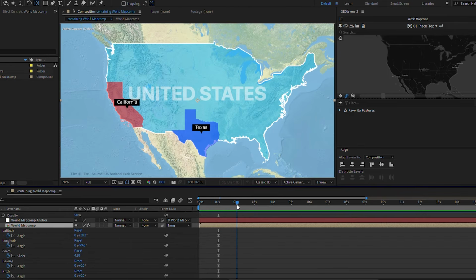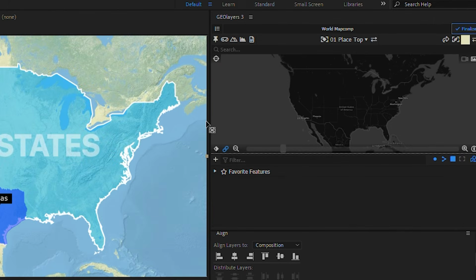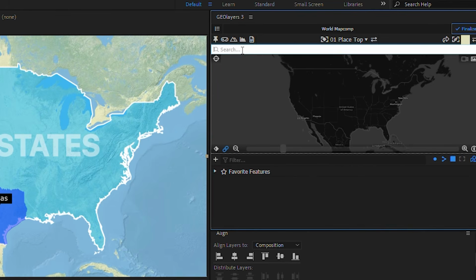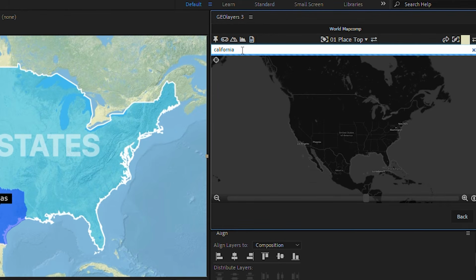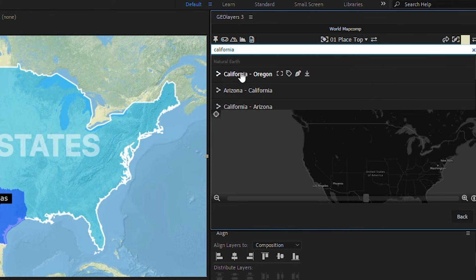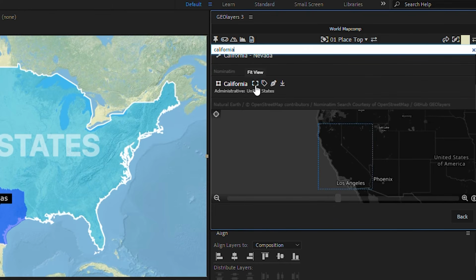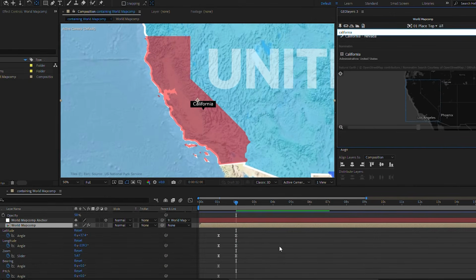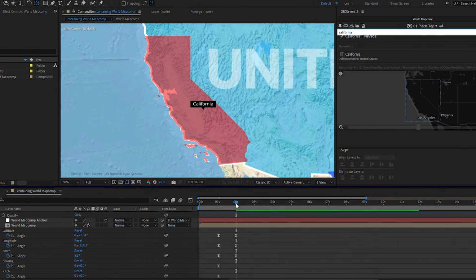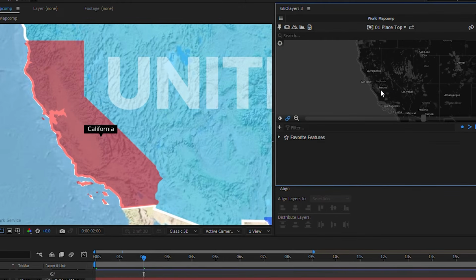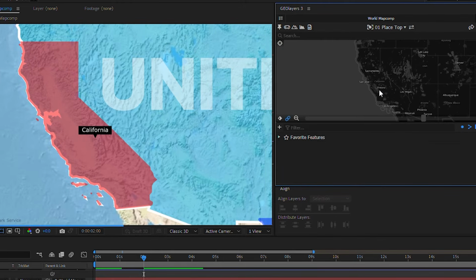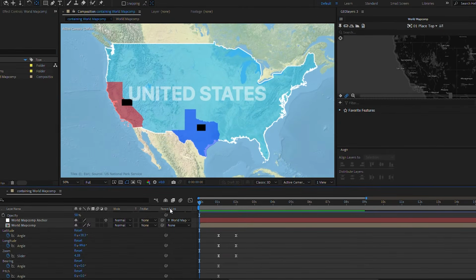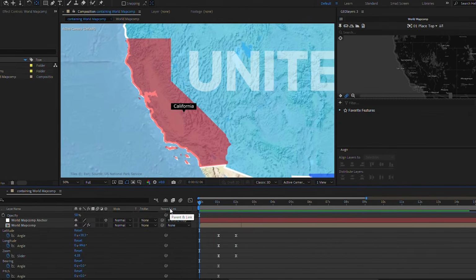first. Go 1 second forward, then go to this search bar, search the location. Here you can see the Fit View option. Click on it. Now it will automatically zoom in and make a keyframe in the timeline. And if you want to adjust it manually, you can drag here and adjust the position and zooming. And now it looks like this. Now again, go 1 second forward and paste the same keyframes.